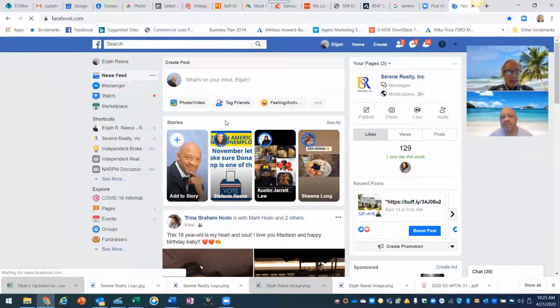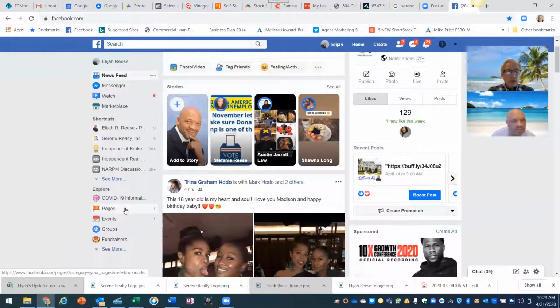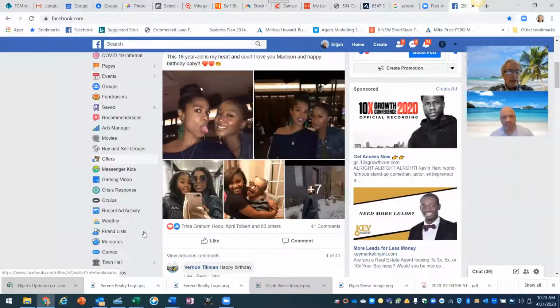What it says in my cheat sheet is go to the Events Manager. Events Manager is over here on the left-hand side where it says See More. And again, you can click Ads Manager also. So here's Ads Manager. Click Ads Manager.